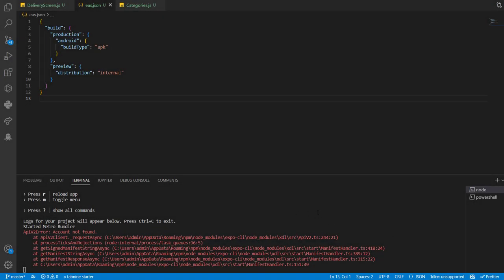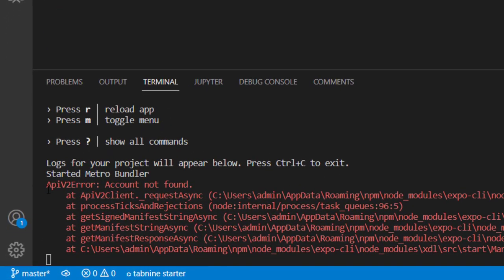So here today, we're gonna try to fix this error, ApiV2Error, account not found. This error usually happens when you try to do Expo start or npm start on your project, and sometimes it doesn't work. It just shows this. So how do you go ahead and fix this?